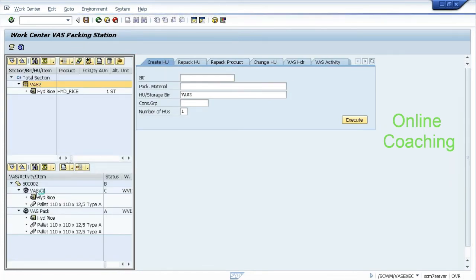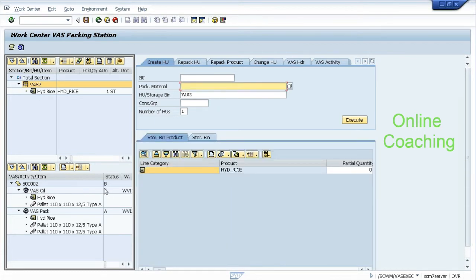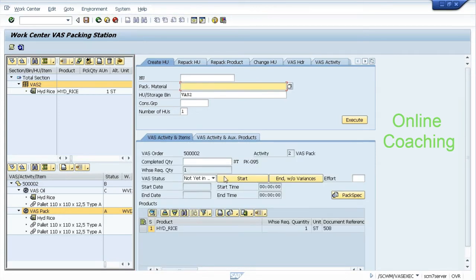Now you can see that the first VAS activity is completed. Can you see here? And you can also see that the status of the VAS document is in progress. Now the particular worker needs to select the second activity. He needs to click start, and dynamically he will be posting how much quantity he has completed, so that the warehouse supervisor can see how much quantity they are able to finish within a time, or how much is still waiting to be packed. They can always see in the monitor how much quantity got completed and how much is still pending.